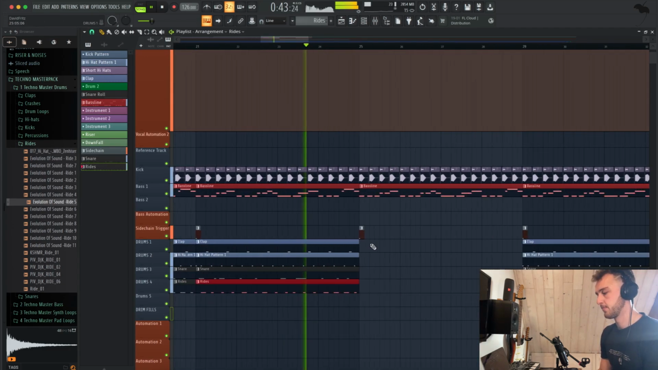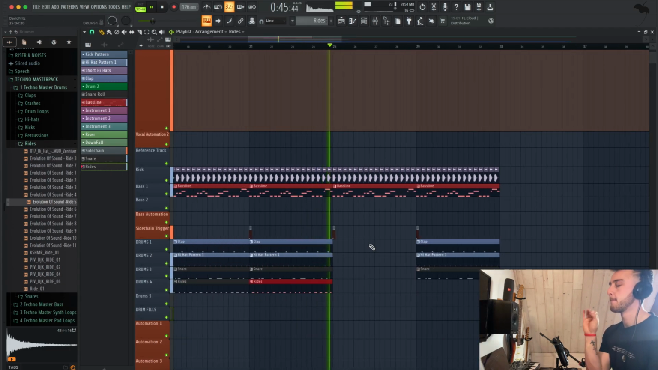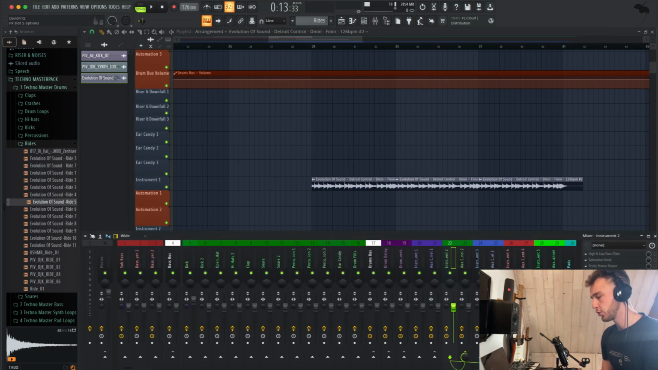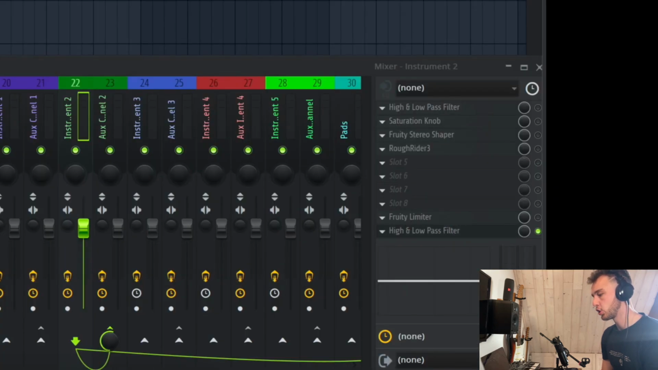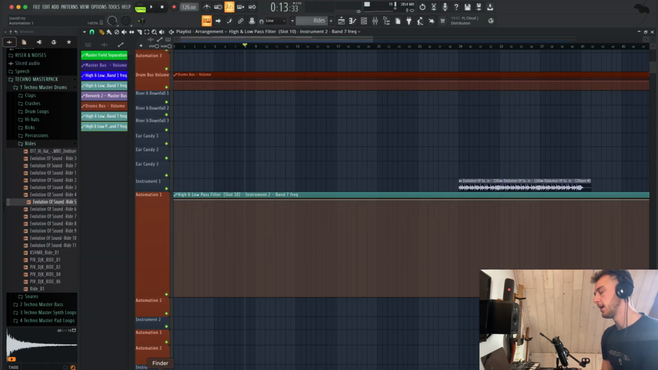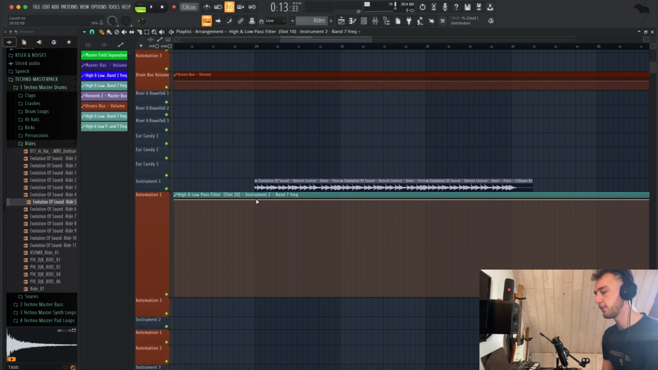Duplicate. Let's do the same principle now with this house, this piano, whatever synth loop this is. And let's go again on channel 22, add a low pass filter, and here we go. Just put it straight under the synth loop, which makes it easier for you to visually see it.